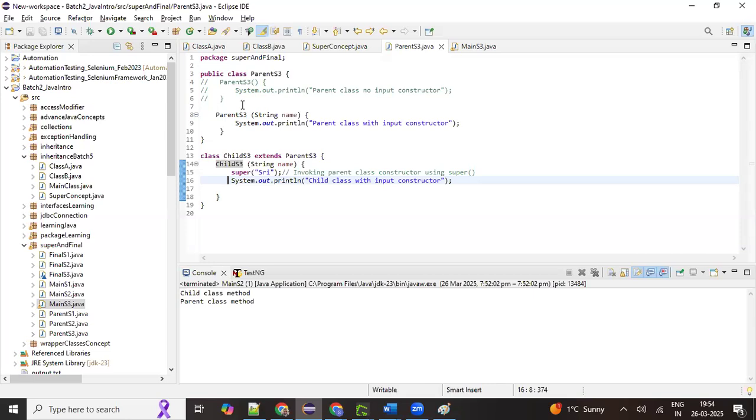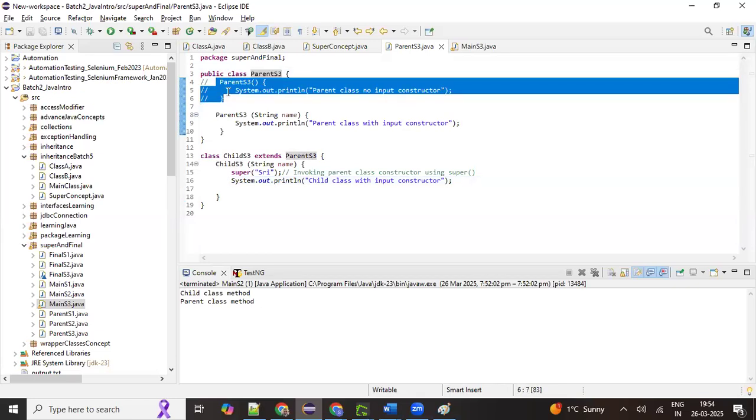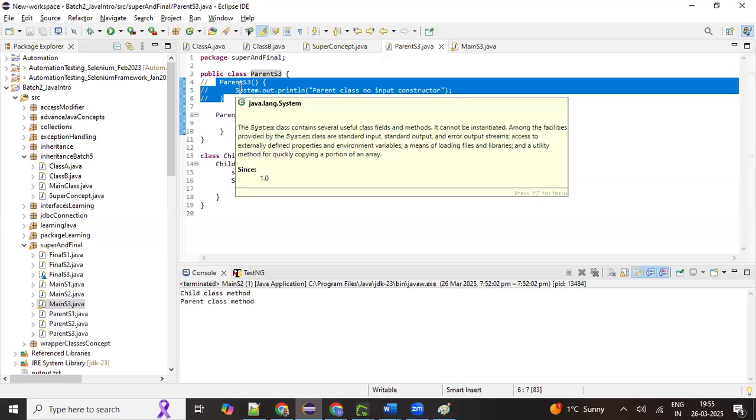Again, to understand this concept, you have to first know what constructors are. So I'll just briefly explain again. Constructors are nothing but something that has the same name as your class name, and a constructor is a block of code which will be executed while your object is created, right?